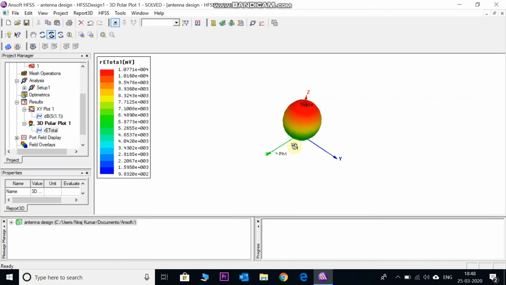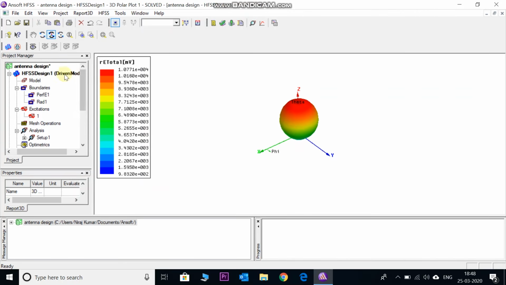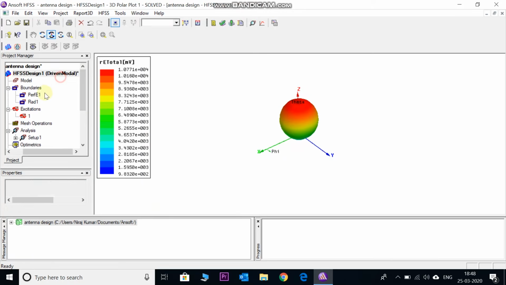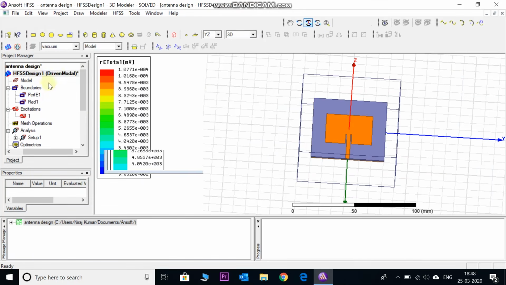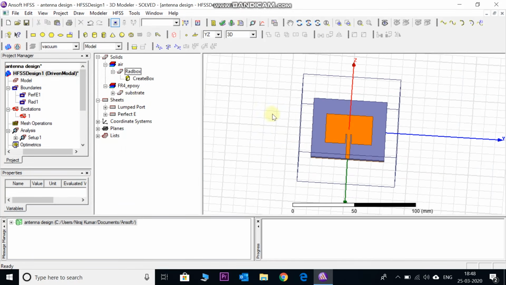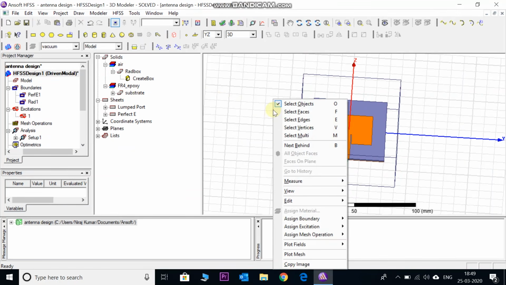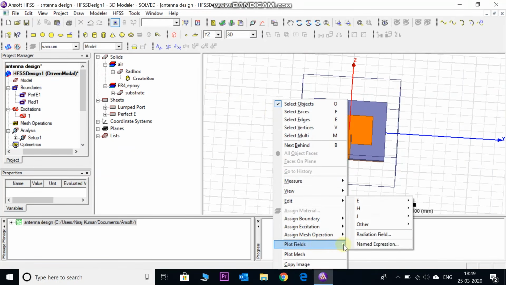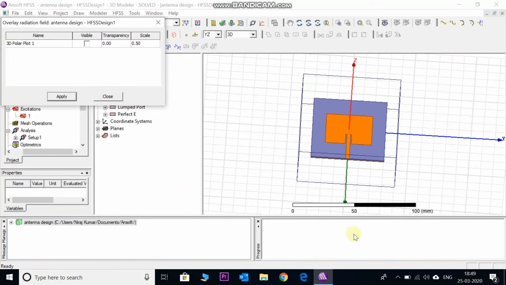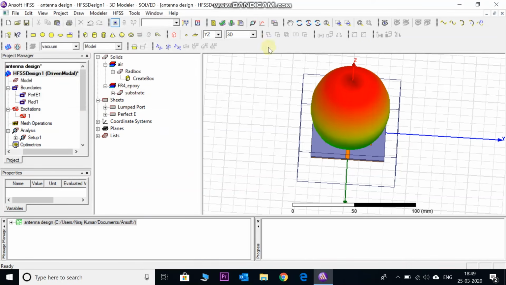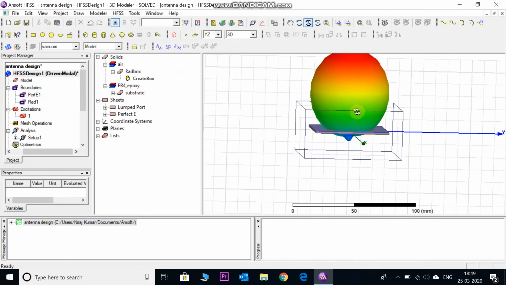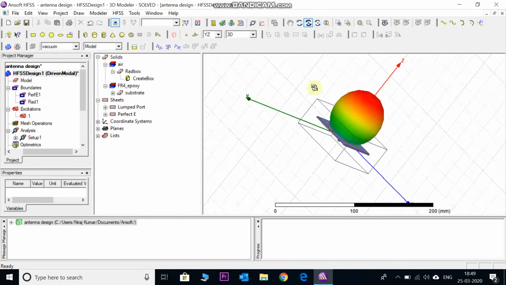We can see it on antenna by going to the design, click on HFSS design and right click here on this plane and go to plot fields and then radiation field. This window will pop up. Just tick this box, this is visible, and apply. Close it. Now rotate it and you can see how your antenna is radiating.